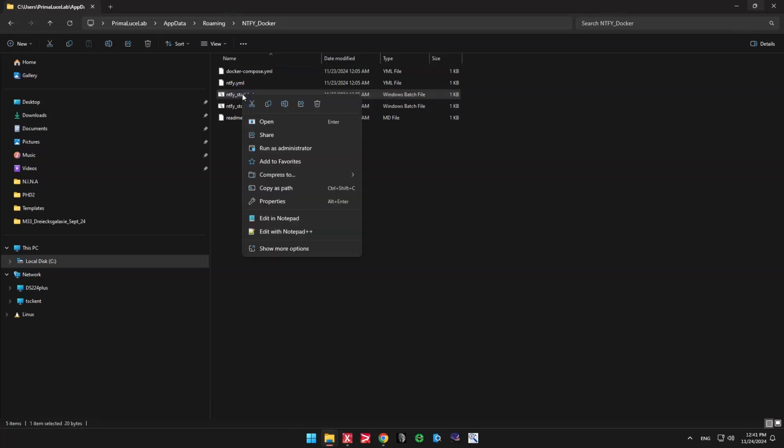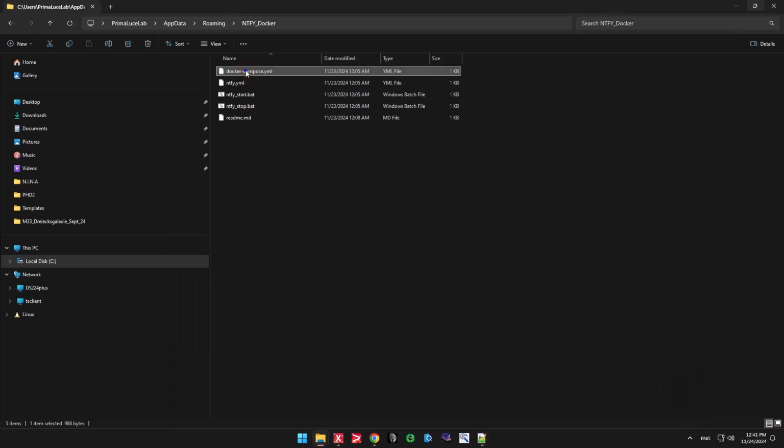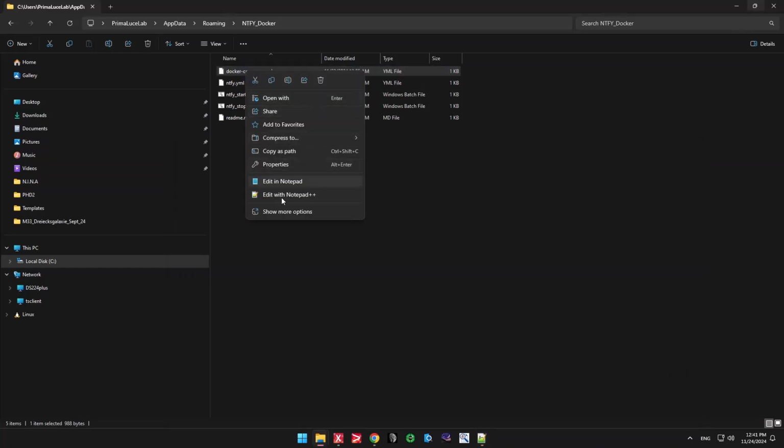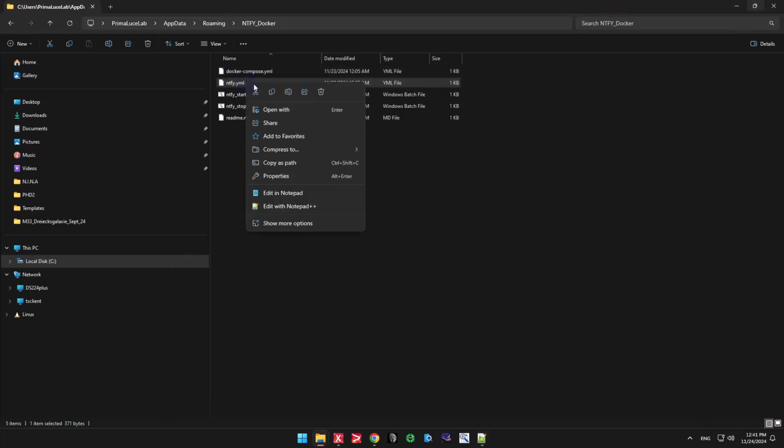For the sake of transparency, I open every file and also show the contents. The first file, ntfy start batch, creates and starts a Docker container based on the second file, docker-compose.yml. In the second file you will find the service configuration. If the image binwiederhier/ntfy is not yet in the Docker environment, it will be downloaded from the internet. binwiederhier/ntfy is the official Docker image for the ntfy service itself.